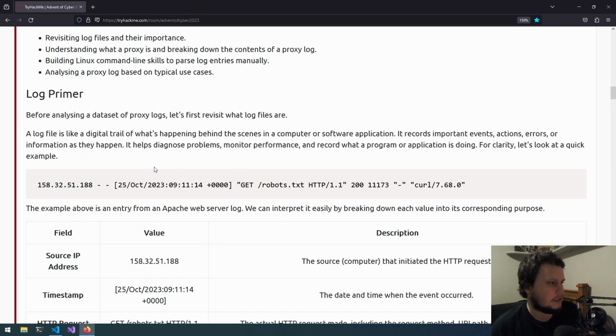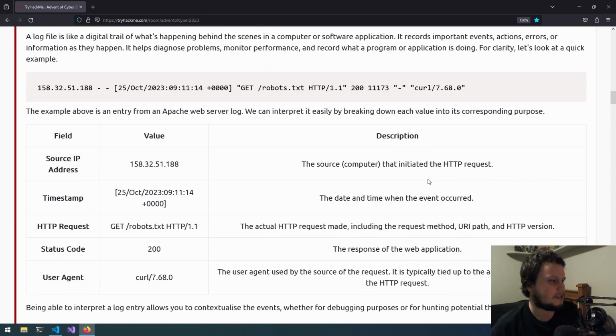Looking at this, I'd say this is an IP address that is making a request to a server. This is the date and time that it occurred on. This is the path that they were trying to access. This is the protocol they were using. This is the response they got. Not sure what these are, but this is what they were using to make the request.